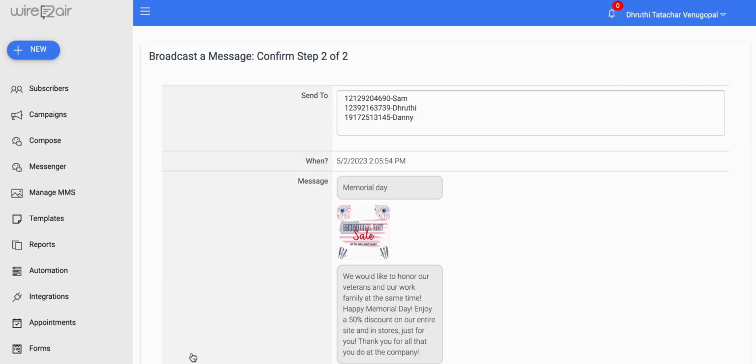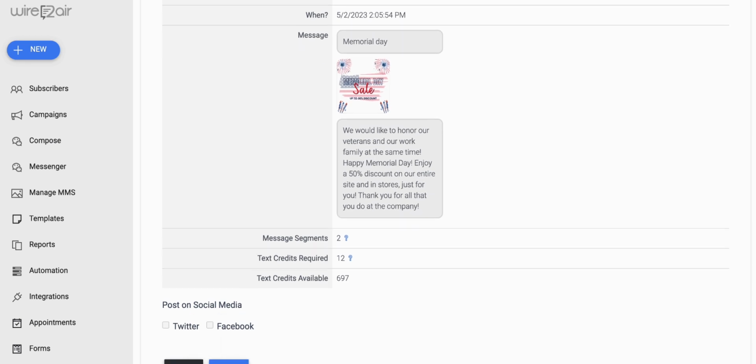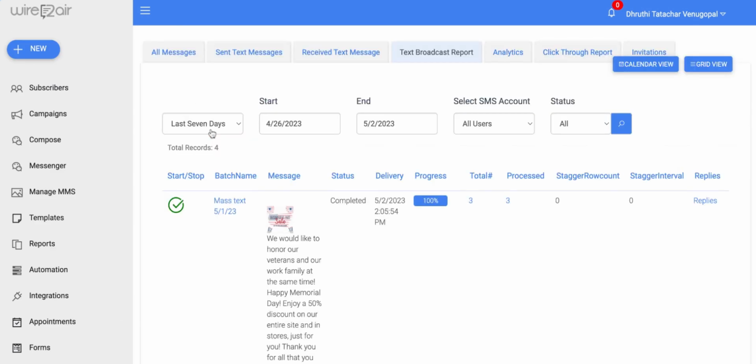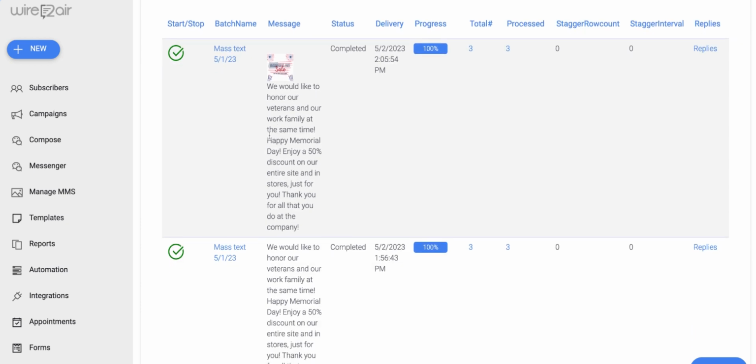On the confirmation page, you can verify the text message broadcast information. Click on Done if it all looks okay. To check the broadcast status, click on Broadcast Messages Report. The report will provide you with the status of your broadcast.